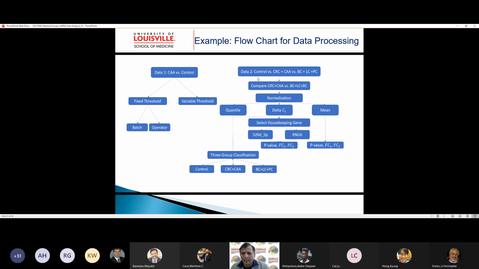Then for the second data set, we have multiple groups: control, CRC plus CA, breast cancer, lung cancer, pancreatic cancer, and we are going to discuss different things in this data set. So first one is, if we were to compare between the two types of cancer, or between these three types of groups actually.